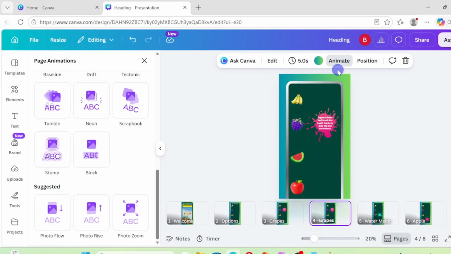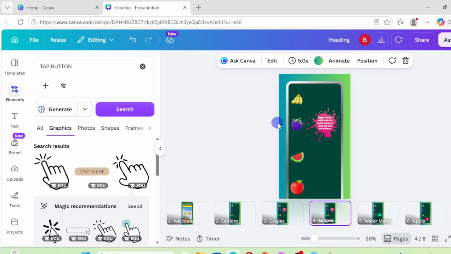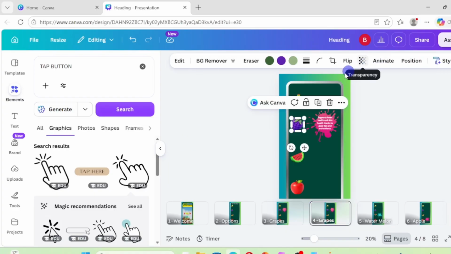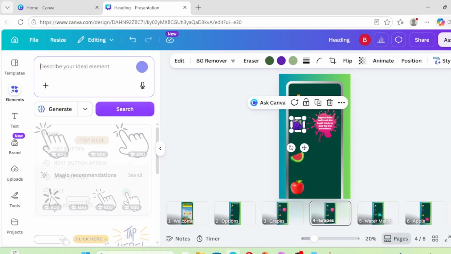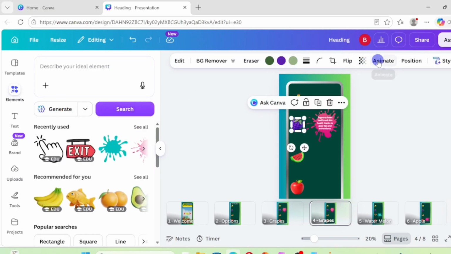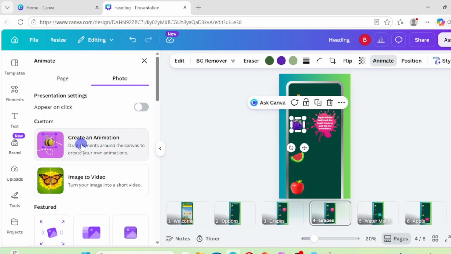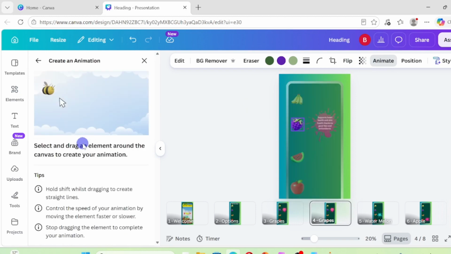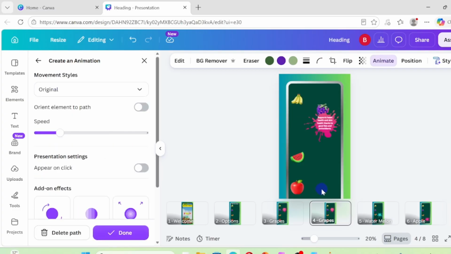So to move, click on animation, animate, select the grape, click on animate here, and then in animate, I'll select it again, sorry. In animate, click create animation. Now here, you're just going to drag slowly to wherever you want it to be. So I'm taking it here and it's going to move that way.